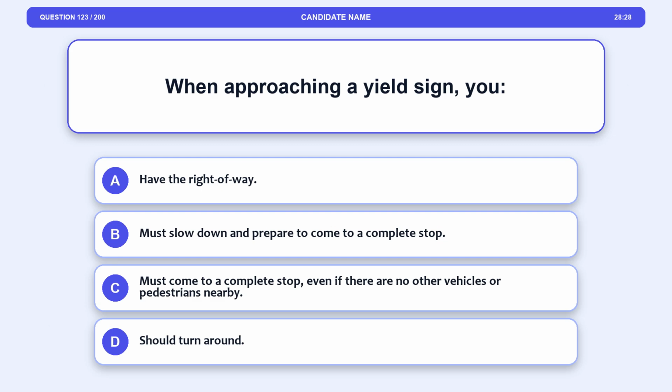Question 123. When approaching a yield sign, you, option A, have the right-of-way. Option B, must slow down and prepare to come to a complete stop. Option C, must come to a complete stop, even if there are no other vehicles or pedestrians nearby. Option D, should turn around.